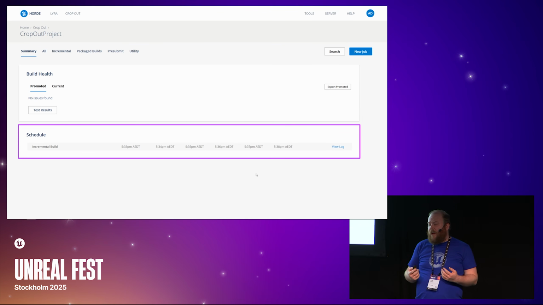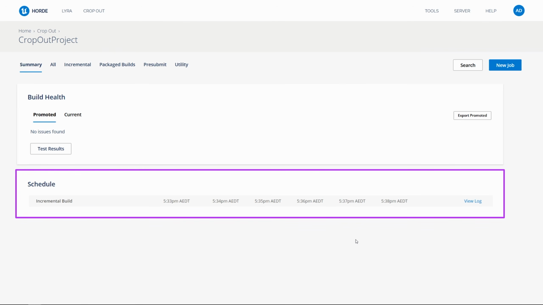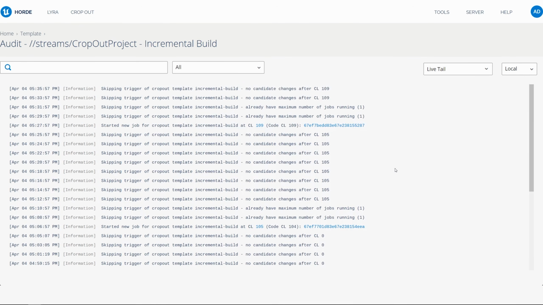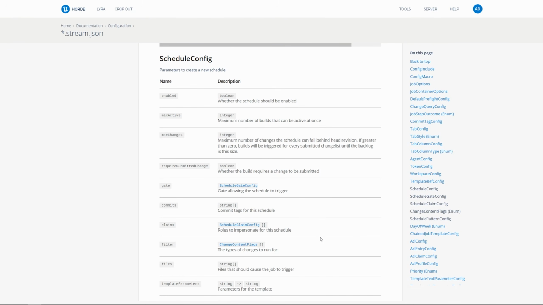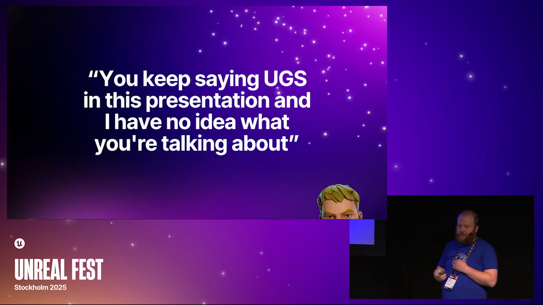Once that's all working, we can see our schedule in the summary section of our stream workspace. There's also a log, which is very good to see if you got your actual settings correct, right? Very good way of debugging that. There's a lot of settings available too, so you can check that out in the configuration documents.